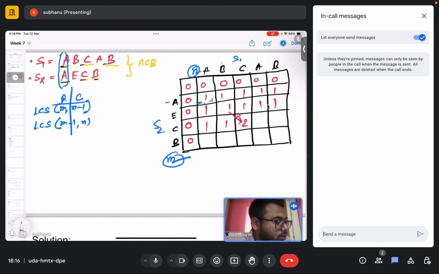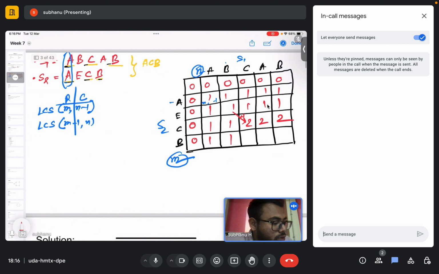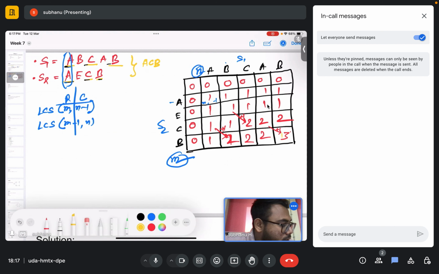So A and C is not common, so you will be writing the maximum of these two. So that's why 2. Same, B and C is not common, maximum of these two. A and B is not common, so that's why 1. B and B is common, so you will be writing 1 plus this one. Now these two are common, so C and B is not common, so you will be writing any one. 2, and if B and B is common, so you will be writing 2 plus 1, 3. Got it? So 3 is your final answer. This 3 is your final answer.